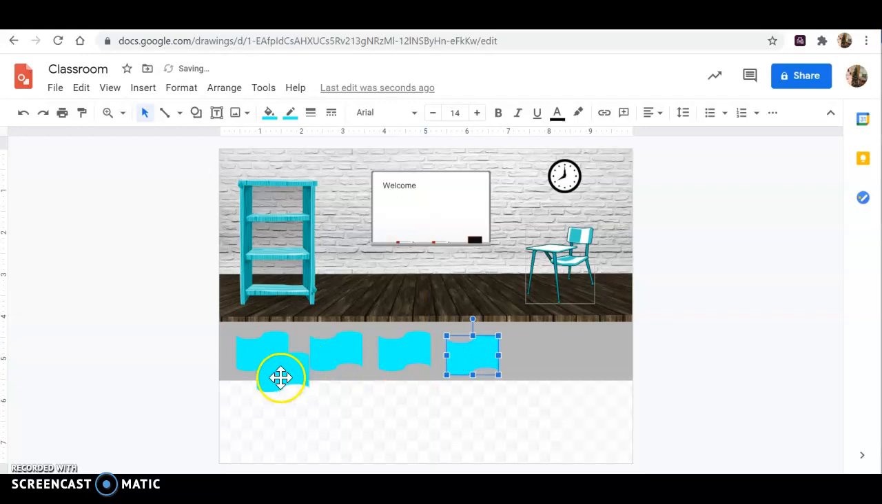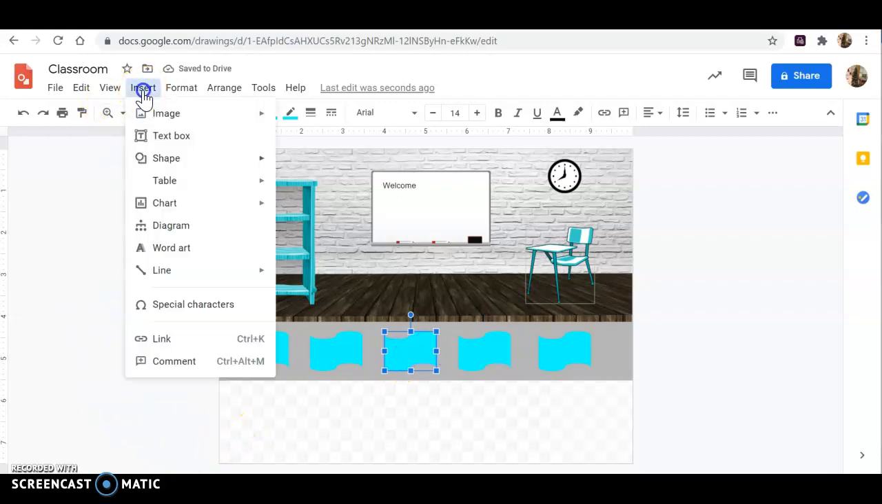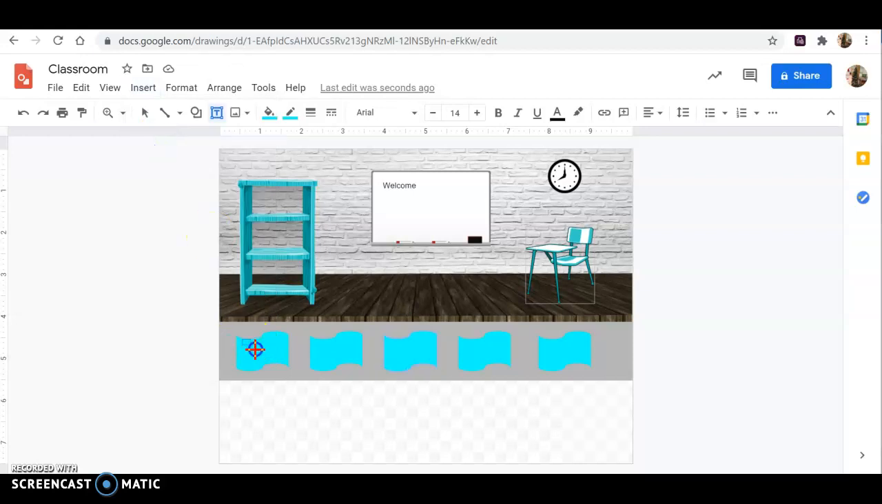Add in as many buttons as you want. They are not lined up well, but with a little bit of practice and a little bit of maneuvering here, we could get them all nice. I'm not going to really worry about that for this demonstration video. And then I want to insert another text box, and I'm going to insert it on top of this.